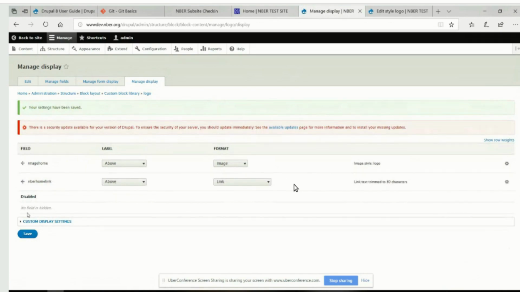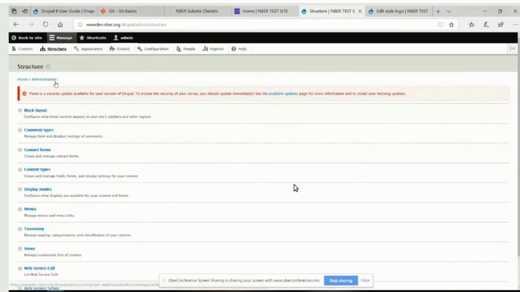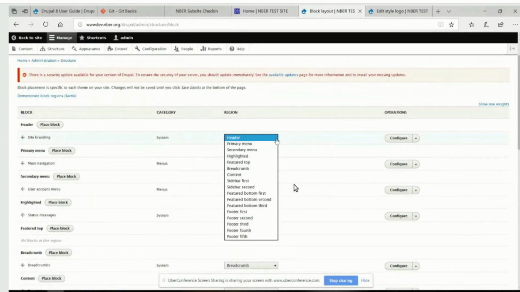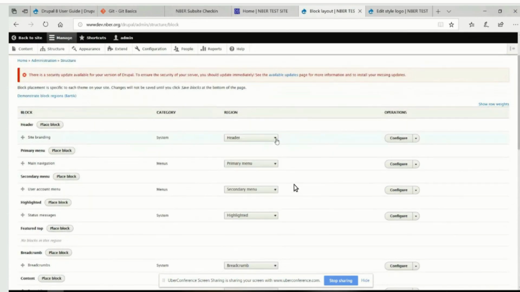So let's go back to the block layout. If you go to Structure again, and you go to Block layout, yep. In the header, you see where it says site branding. That's the subsite heading right here. If you go to place block above that section, we can place a new block here.